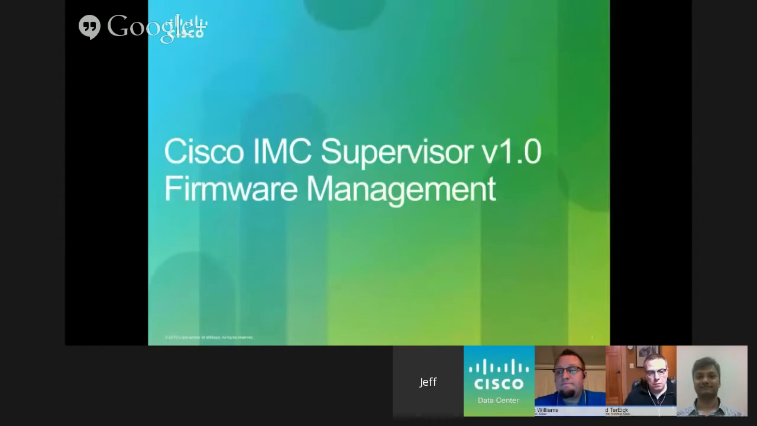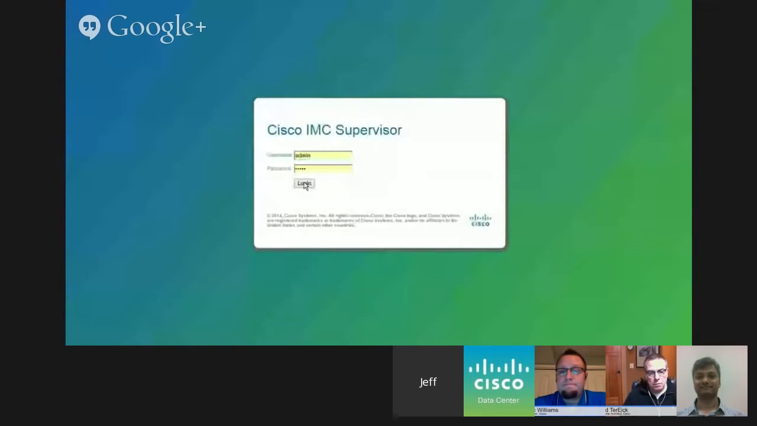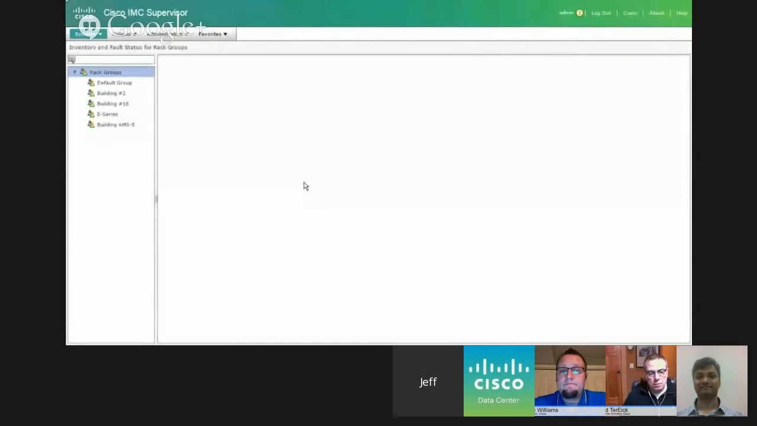I mean, it'd be awesome if we can actually show how the firmware management works within the IMC Supervisor. Sounds great. So let's go ahead and take a look at some of the things that yourself and Arun had mentioned here. So we'll log in again.